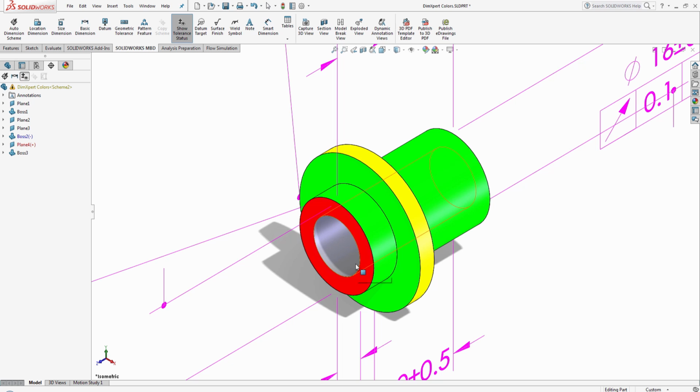Now, anywhere that you don't see any one of these three colors, the green, yellow, or red, this just means that I haven't applied any information onto that specific feature on this part level.